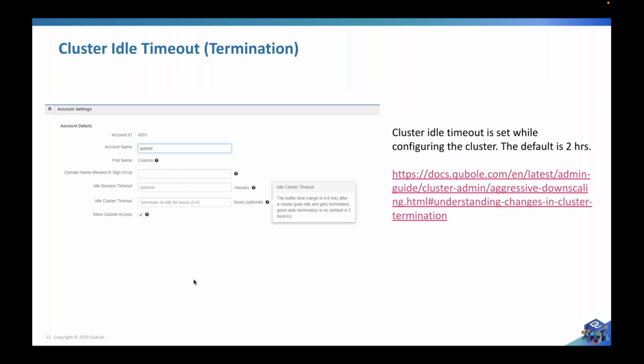Now there's a configuration where you can set the idle cluster timeout, and if there are no jobs running on the cluster, it will kill the cluster. And you can definitely turn this off as well if you are running something like 24/7, or you're running a data warehouse based cluster using Presto.